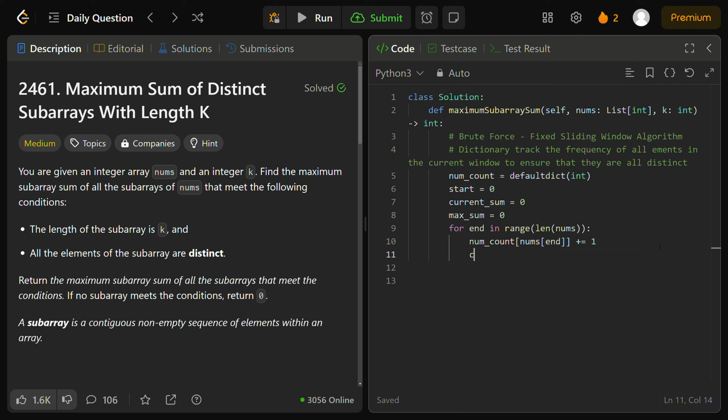And then we have to add that value to our current window's sum. So current sum plus equals nums at that index end. Technically, I should have called this current window sum, but I feel like that's too long of a name, so I'm just going to say current sum. I think it's a little bit easier to type out. We're simply updating the sum of the current sliding window that we're building up and checking if it has a length of k and is distinct.